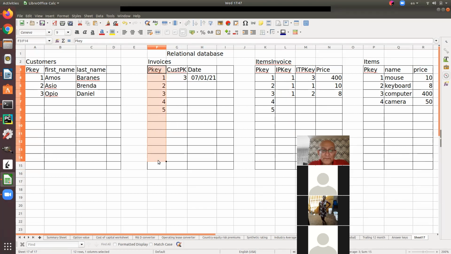Very similar. Here I'm putting the number of the invoice that every item belongs to, the items that Daniel has purchased. So this column relates to this column. This is a primary key, and that's a foreign key to that column. Moreover, this column also relates to this column. This is a primary key.